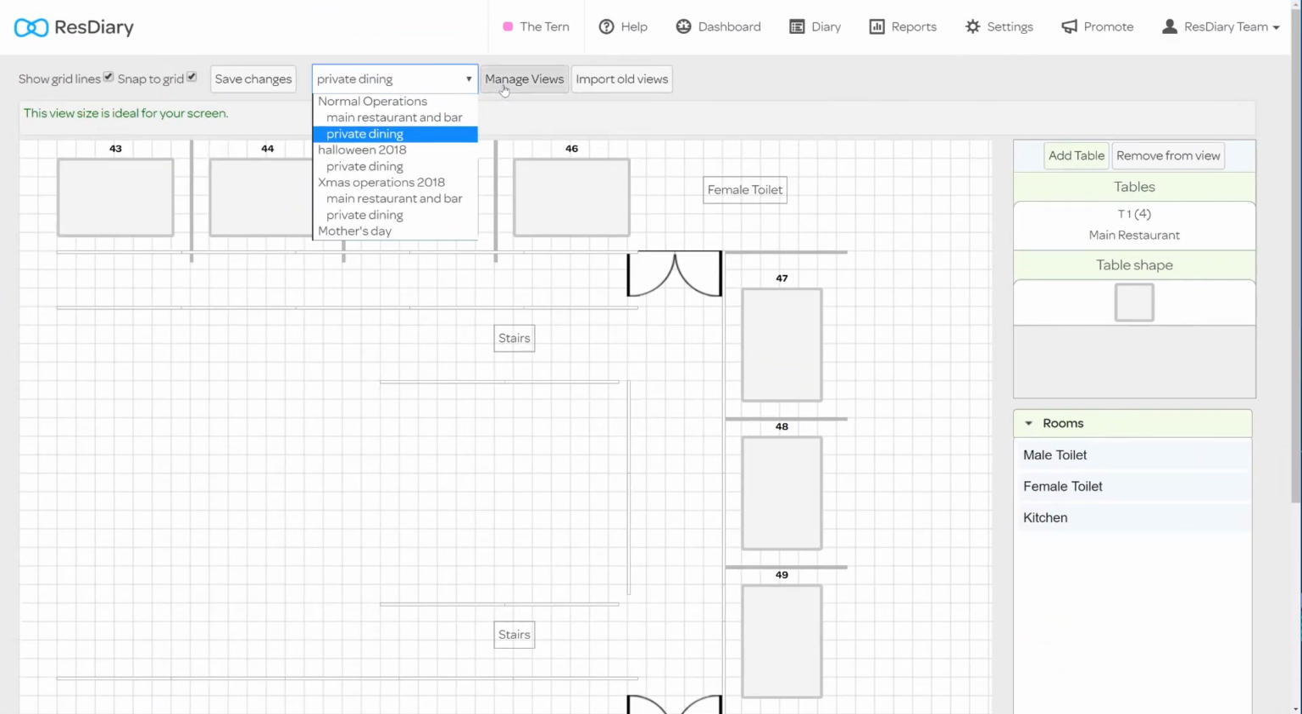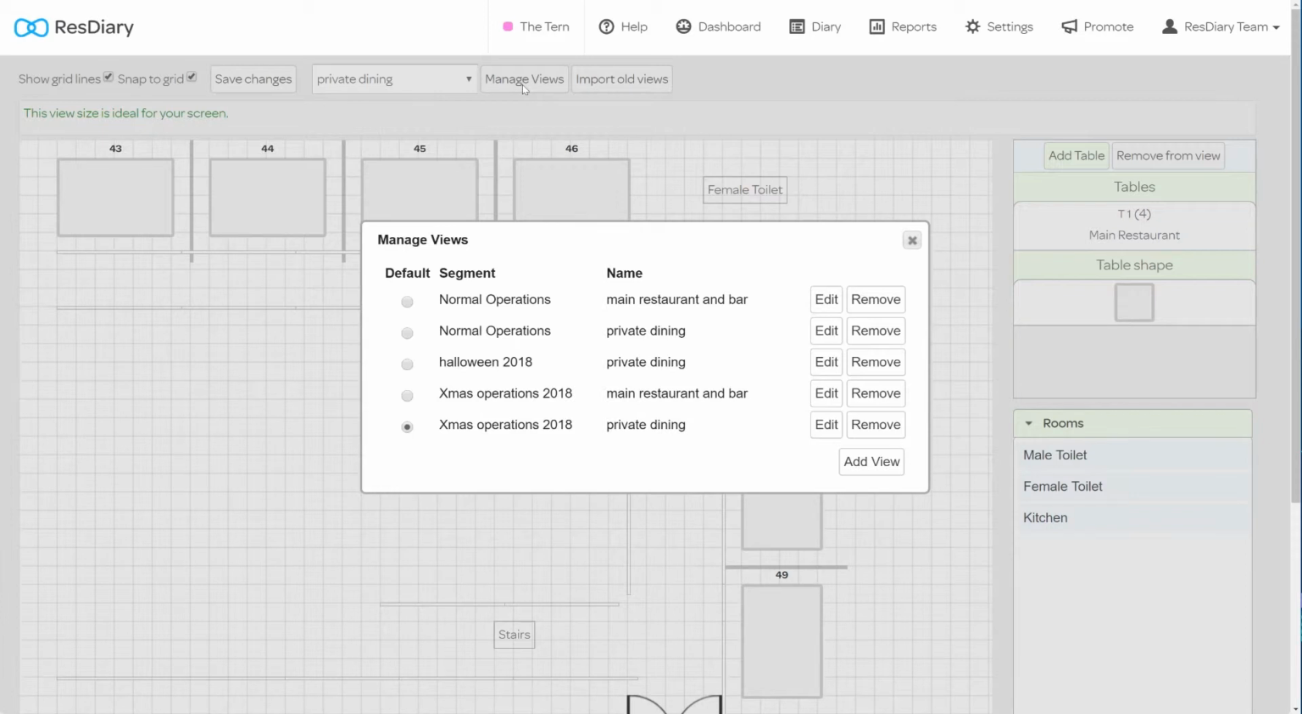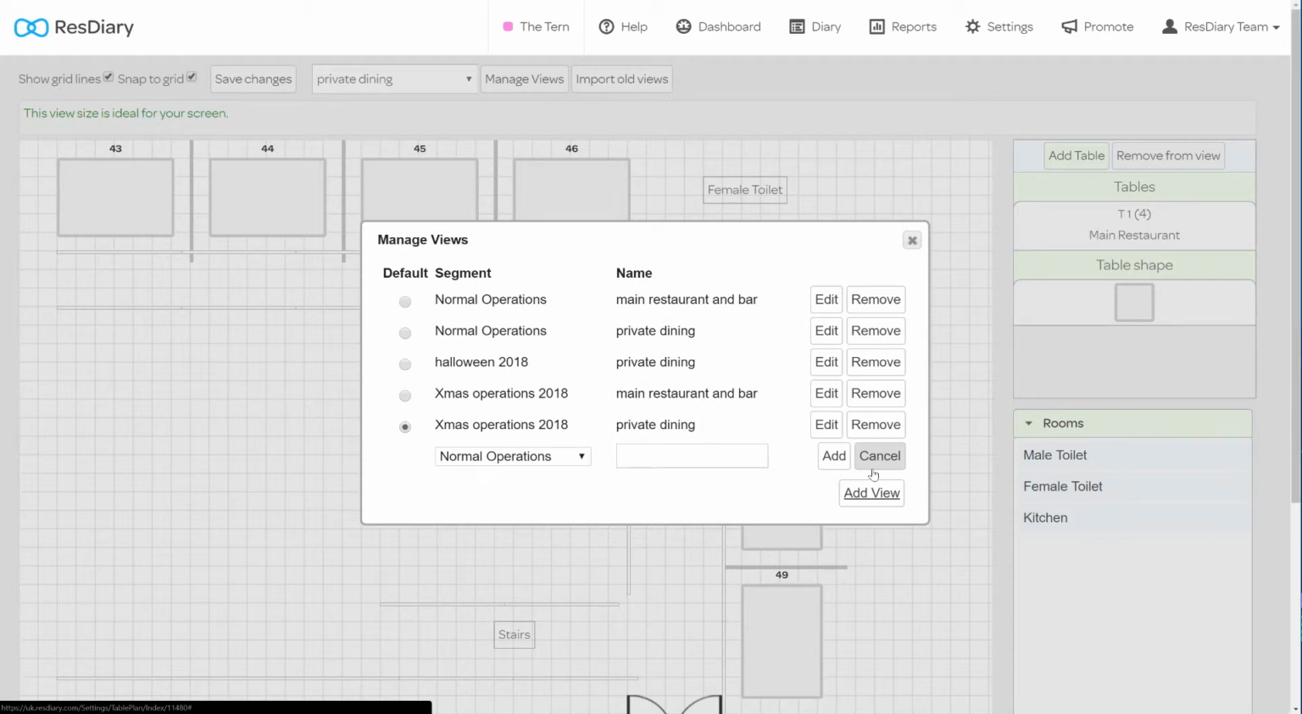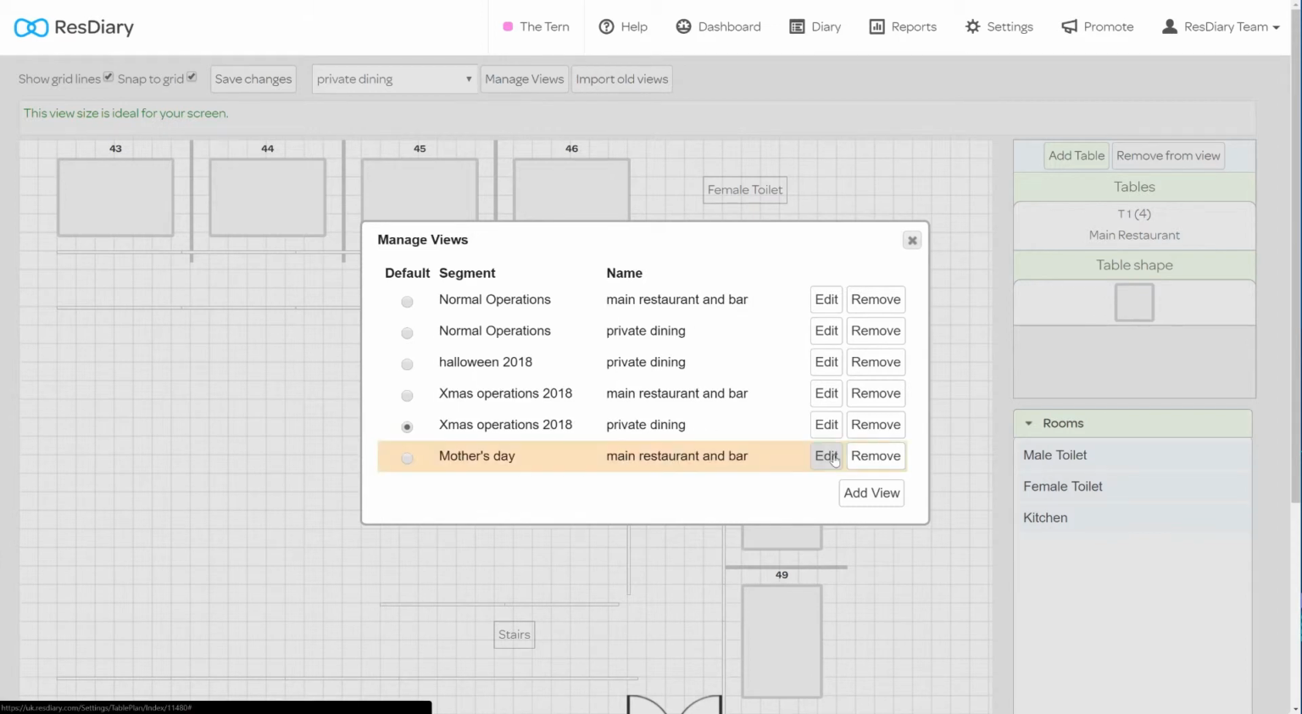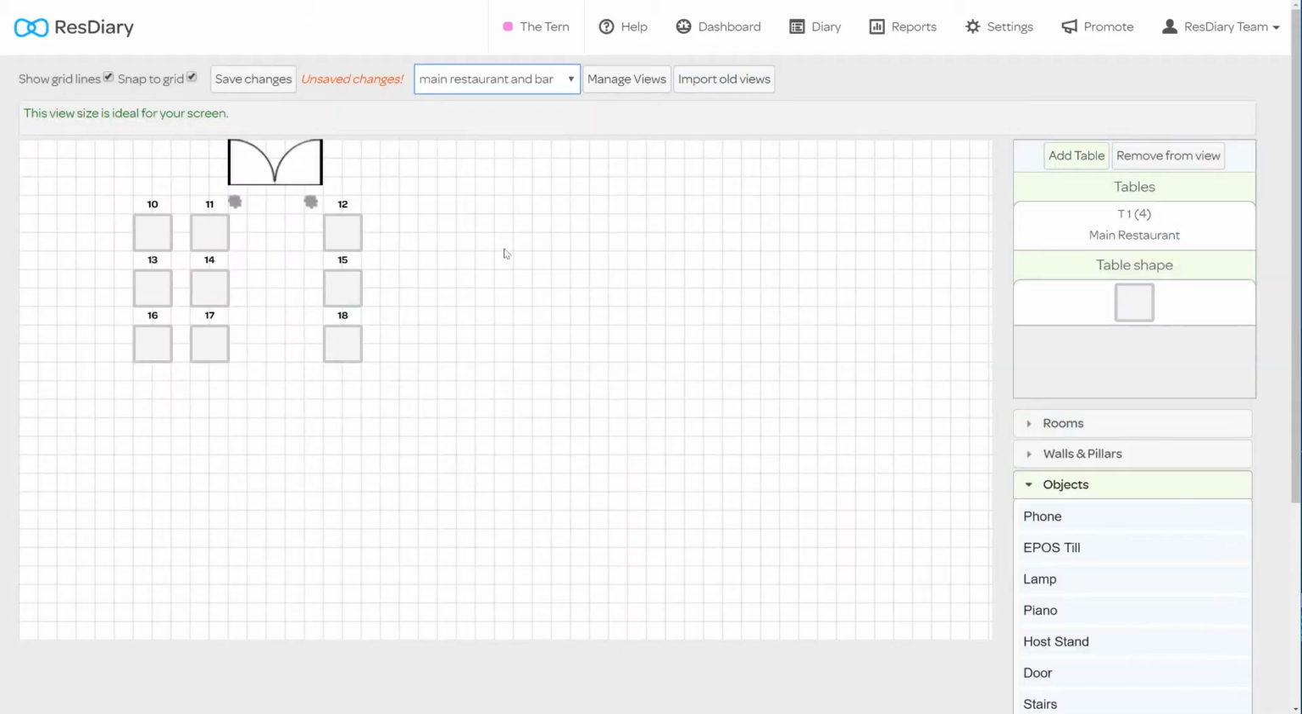The Manage Views button will open a pop-up where you will be able to edit the name of each view, delete a view with the Remove button, and add a new view with the Add View button. When creating a new view, select the segment it will be used with and name the view before clicking Add. Import old views is a legacy feature and won't apply to most customers.